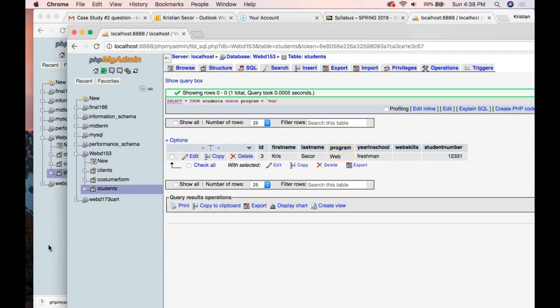It's going to get more complicated, but I recommend that in this week's homework you focus on inserts, selects, deletes, and updates, okay?